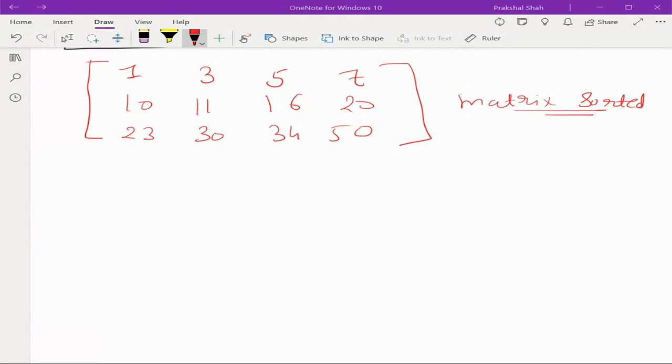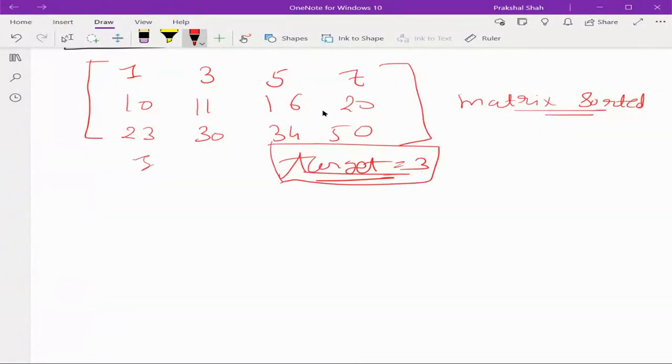Suppose I tell you that you need to find a particular element in this matrix, whether it is present here or not. For example, my target is equal to 3. I need to find whether this is present here or not. If yes, you just tell me that yes, it's present, or if not, then you tell me that no, it's not present. Is the question clear?